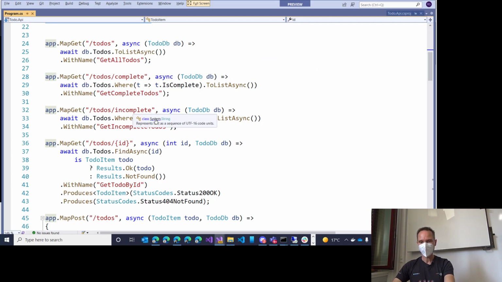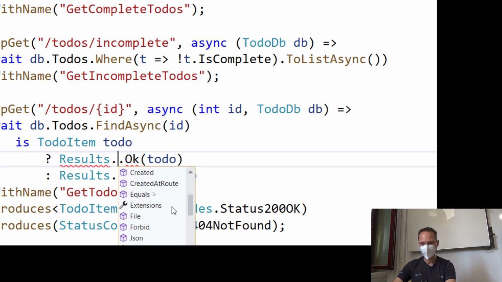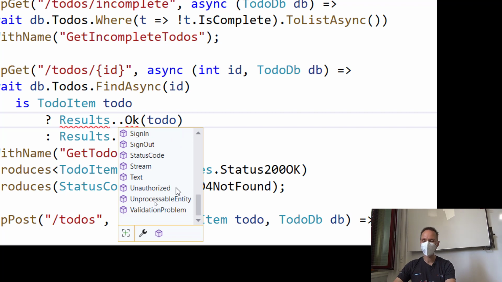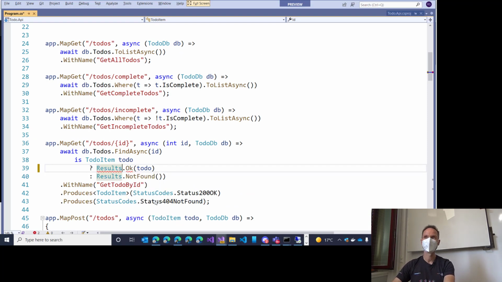Okay, you see? This is where the Results come in. So if I press Results dot, I get, see, accepted, created, I can return JSON, no content, not found, problem, and so on. Unauthorized, whatever you want to return, you can find it in the Results class. So please remember the Results class. It's important.